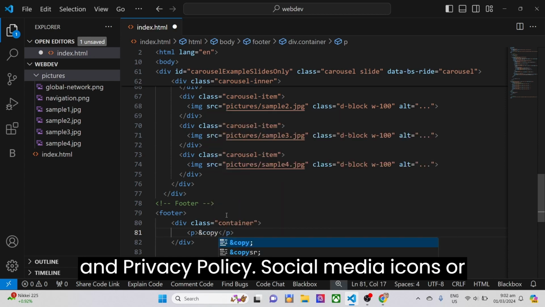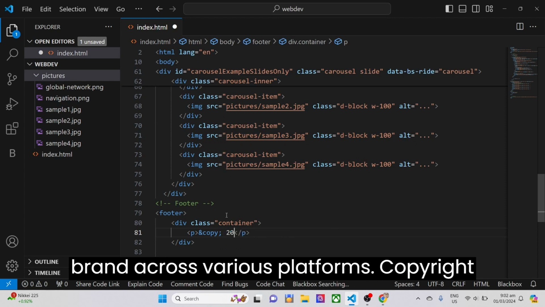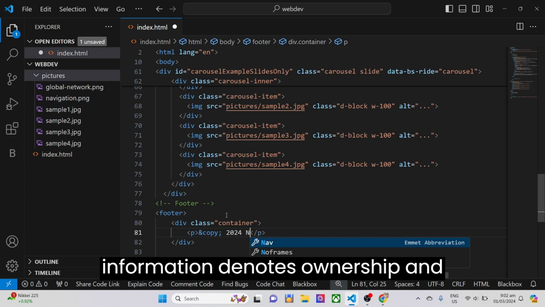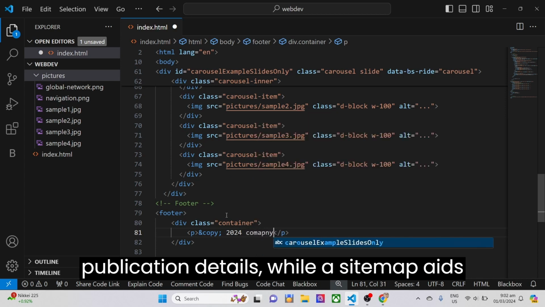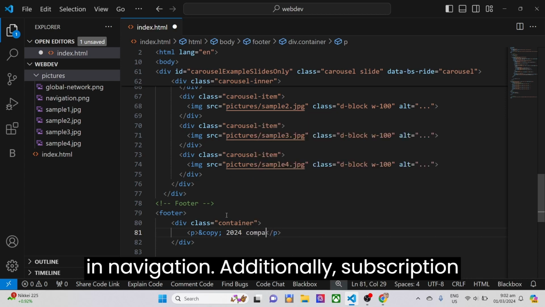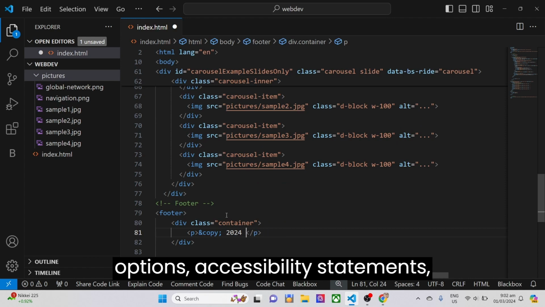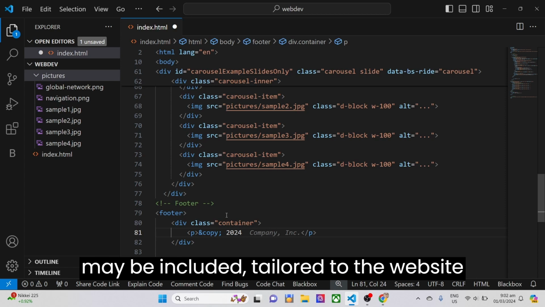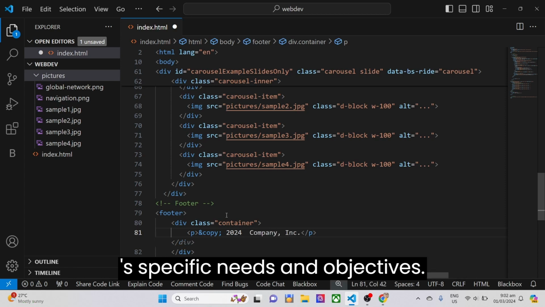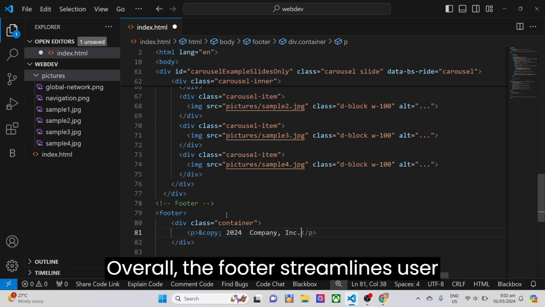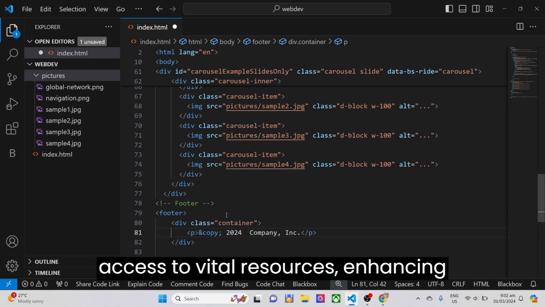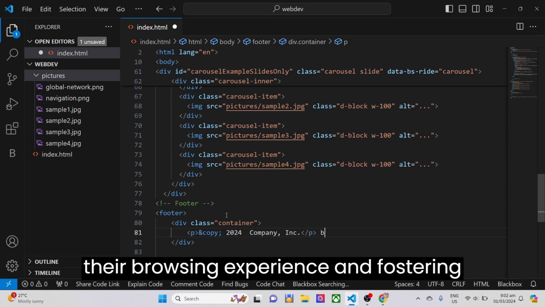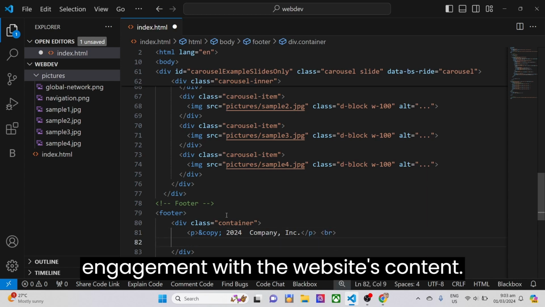Social media icons or links enable users to engage with the brand across various platforms. Copyright information denotes ownership and publication details, while a sitemap aids in navigation. Additionally, subscription options, accessibility statements, disclaimers, and other pertinent details may be included, tailored to the website's specific needs and objectives. Overall, the footer streamlines user access to vital resources, enhancing their browsing experience and fostering engagement with the website's content.